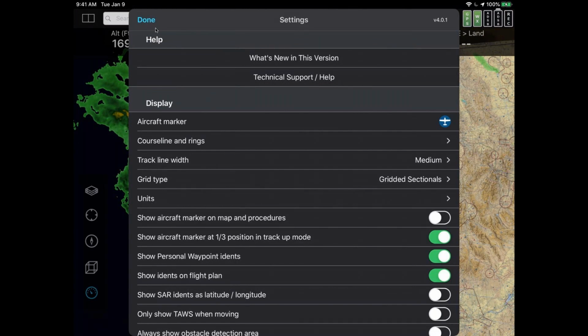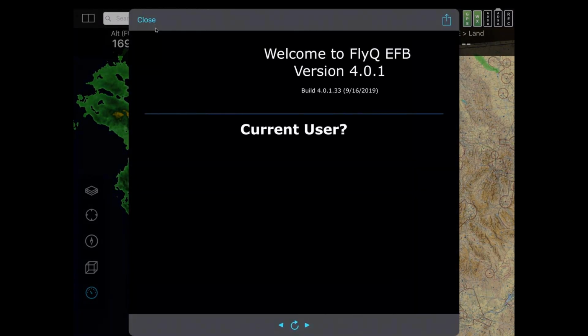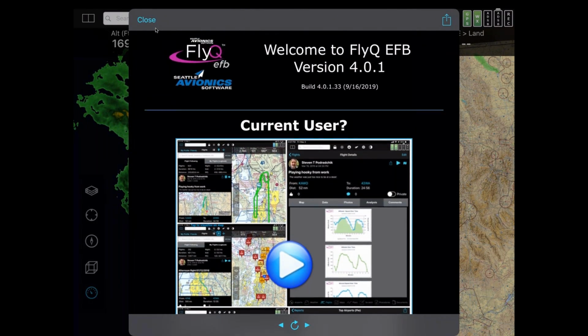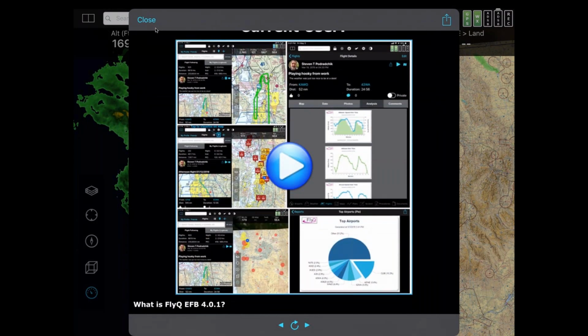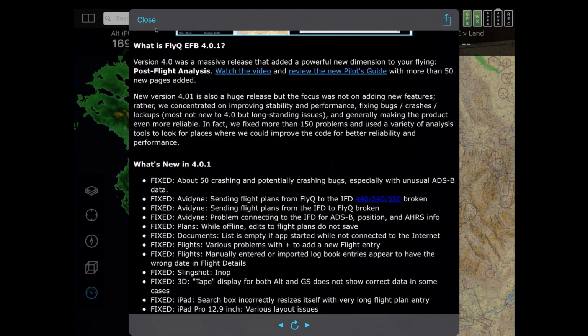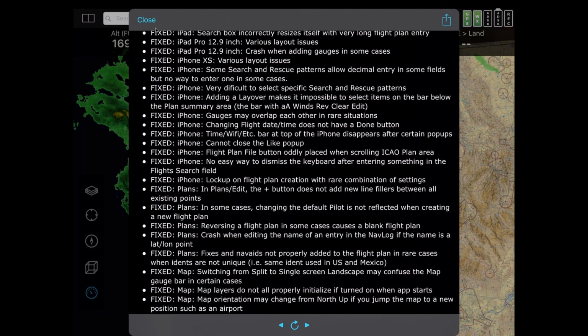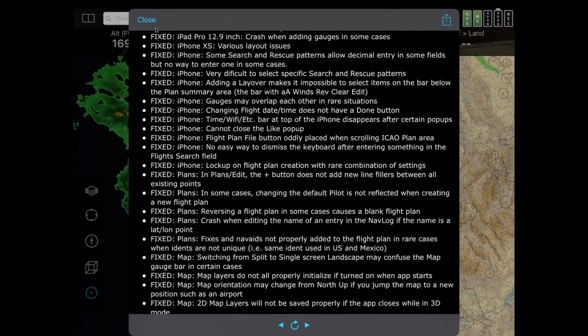Remember that as we ship new versions of the product, we always produce a web page that tells you what's new. You can review that by tapping the first one, what's new in this release. This is the release that we built in September, FlyQ EFB 4.01, the one where we did a massive number of performance improvements, substantially improved Avidyne support, iPhone support, and so on.